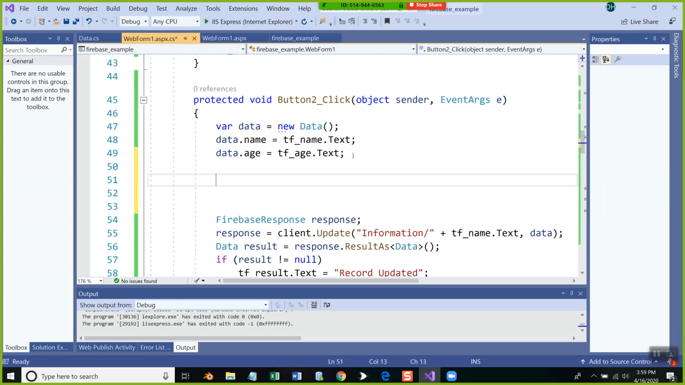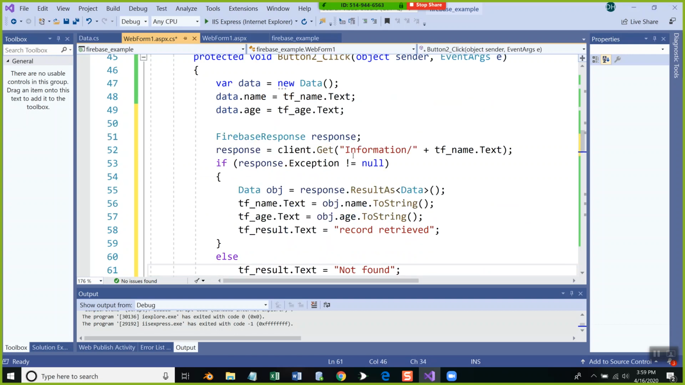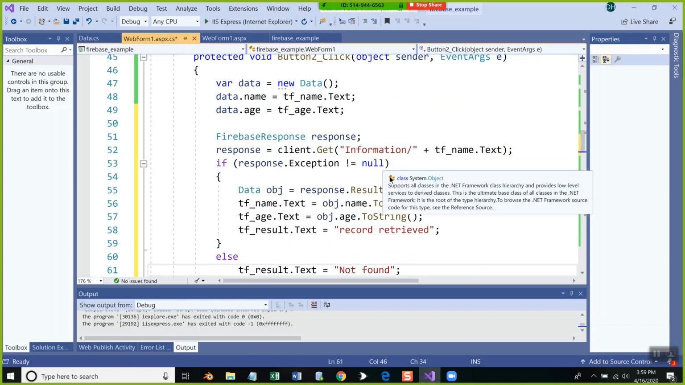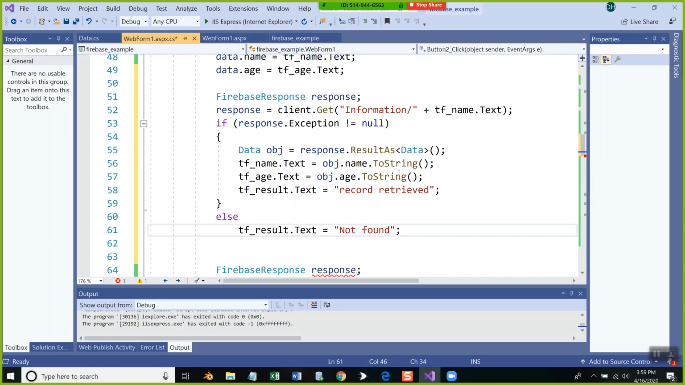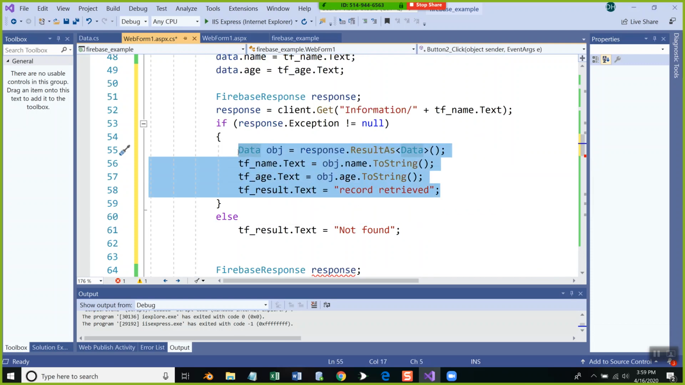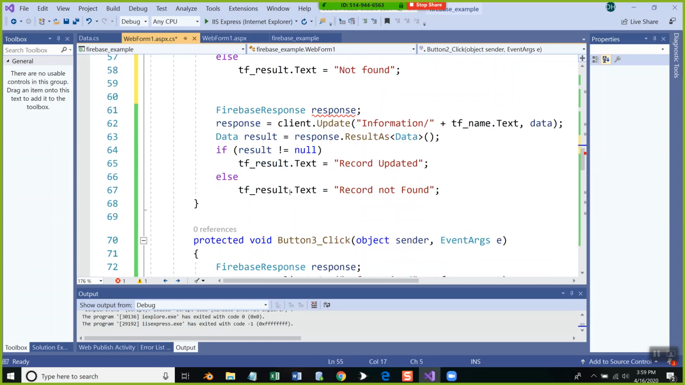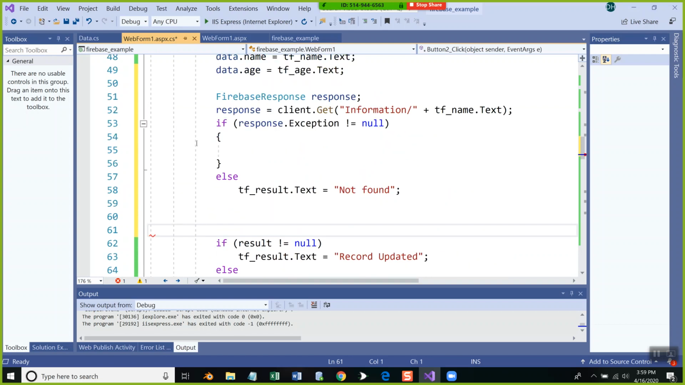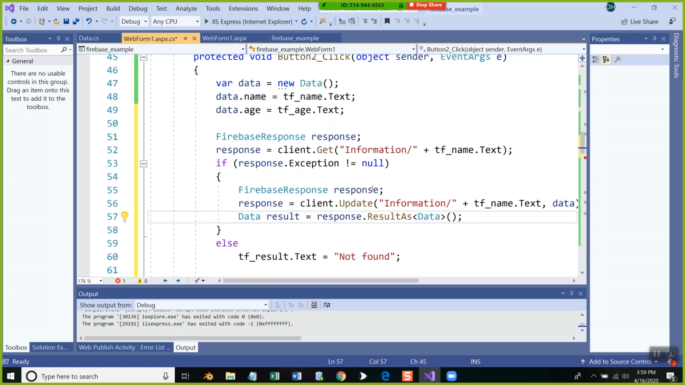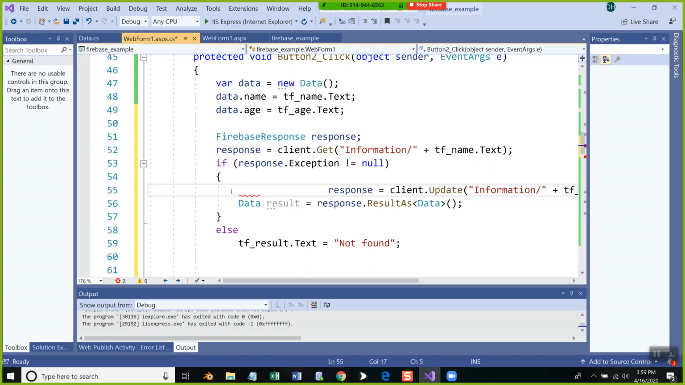Okay. So here, I want to do my find. That's going to look the data up. And then if the data is not equal to null, that means I found it. I copy that. Paste that in here. Don't need to declare a response again. So I got that up above. I think I can reuse it.